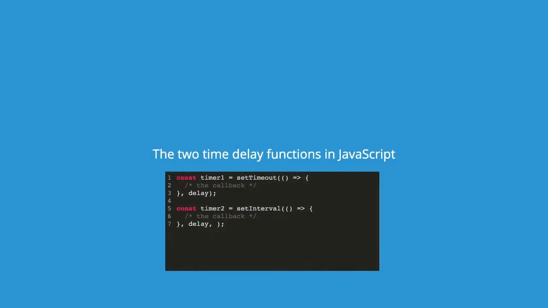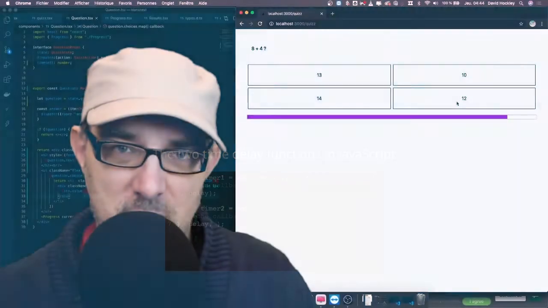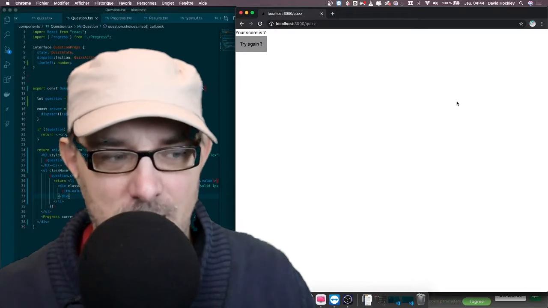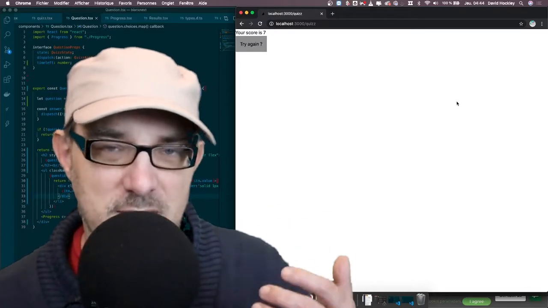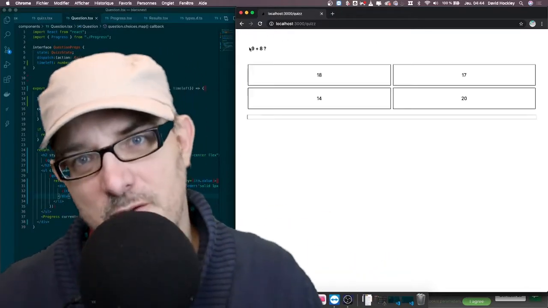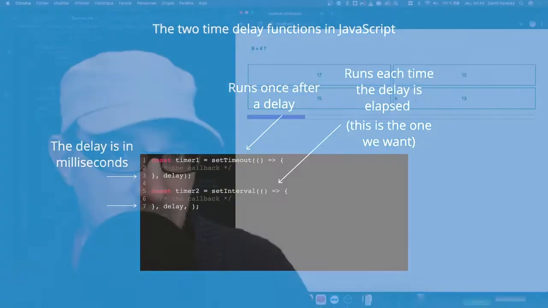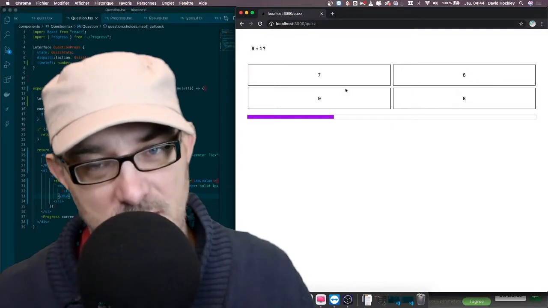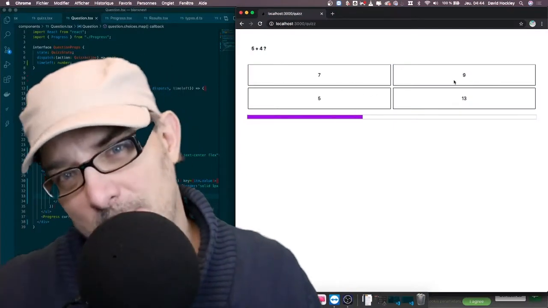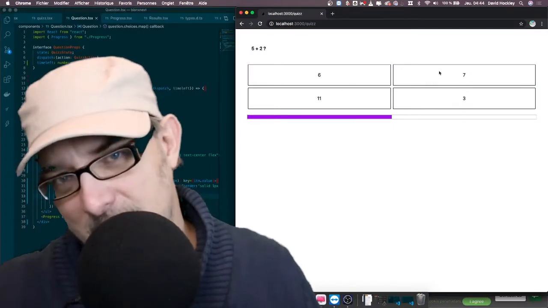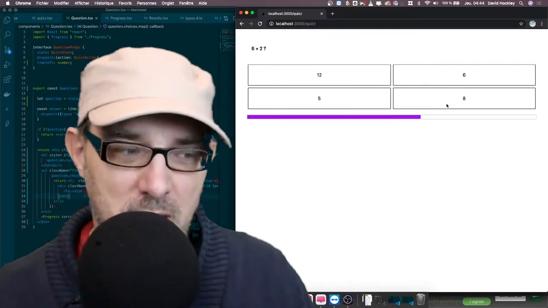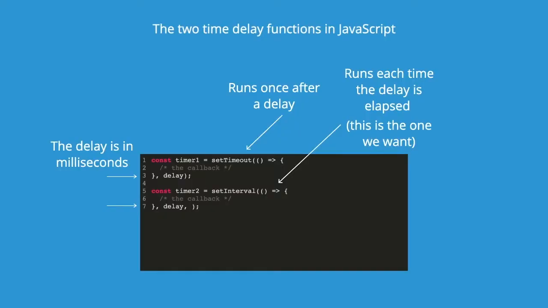Now there are 2 functions, basically. There's setTimeout and setInterval. setTimeout allows us to call a function after a certain delay. setInterval allows us also to call a function after a certain delay, but then to call it again once that delay is passed again, and then again, and then again. So for our ticking clock, setInterval is the perfect match.